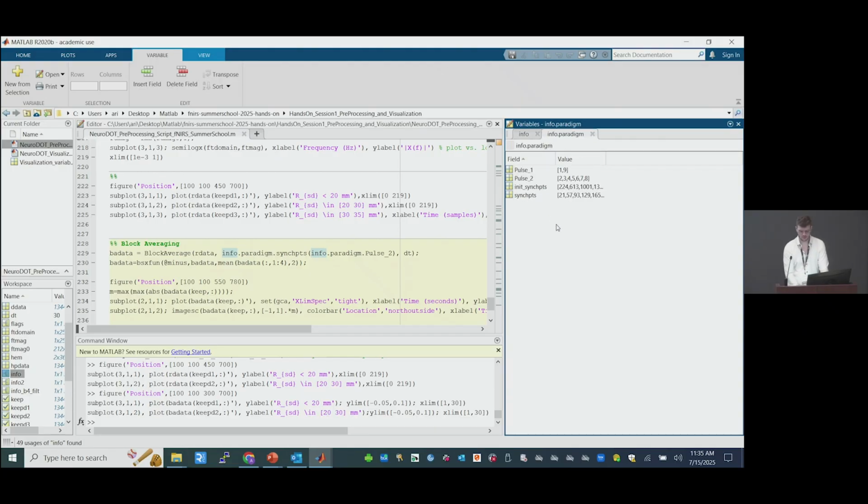So here we can see our sync points, which is our resampled sync points, and then our init sync points. Whenever we do any resampling, we always save our initial samples as a separate variable so that you can go back and forth. Anything with an init underscore in front of it is the initial version before resampling. And then we have our pulse 1 indices and our pulse 2 indices right here. If you had more conditions, you would have multiple pulses as well.